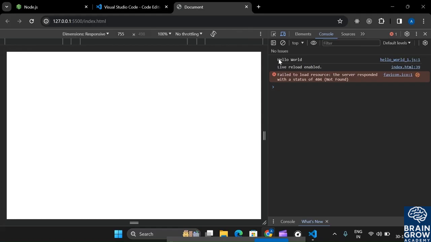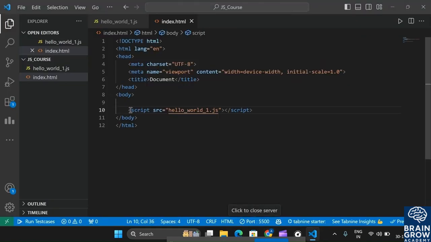Inside inspect, in the console, here you can see hello world and hello world 1 js. So we successfully attached our JS file with the HTML file. In the next video we will learn data types in JavaScript.